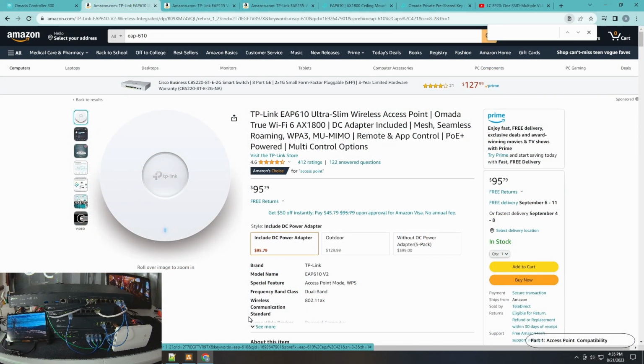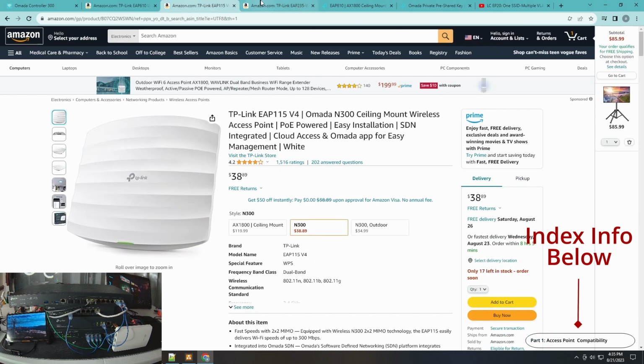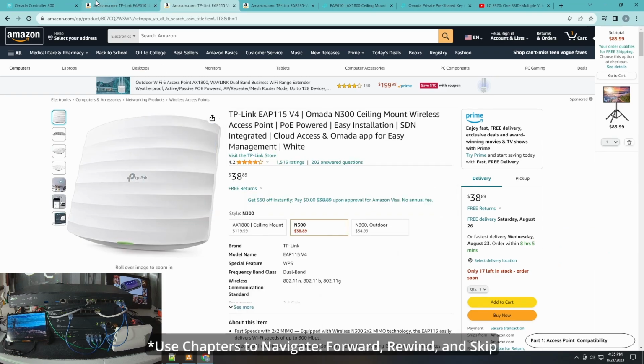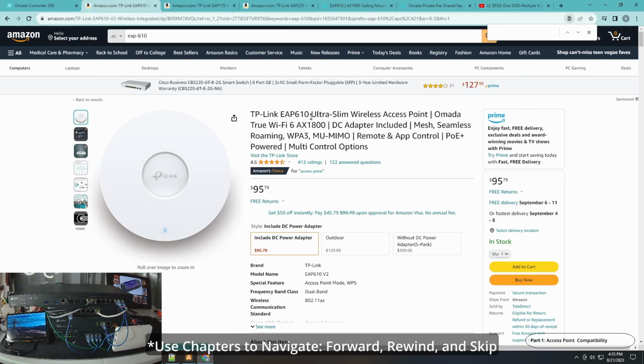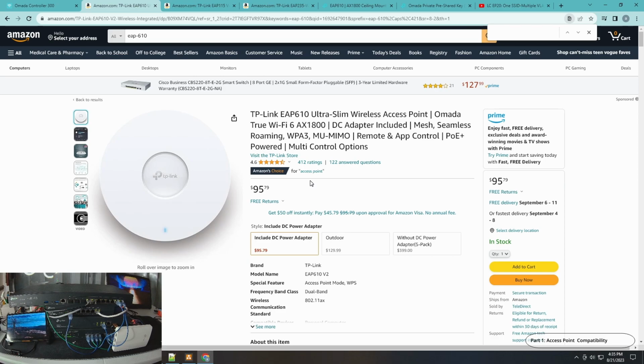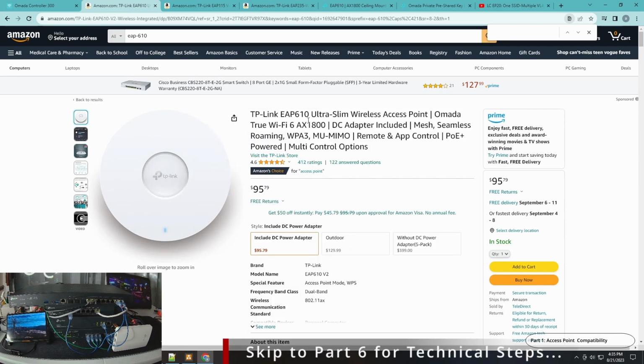Previously, I have only got PPSK to work with EAP-610 and I have not been able to get it working with the older EAP-115. You can see that the EAP-115 is much cheaper compared to the EAP-610, but I was only able to get PPSK working with this version of the access point. This was the cheapest access point I can find that supports PPSK.